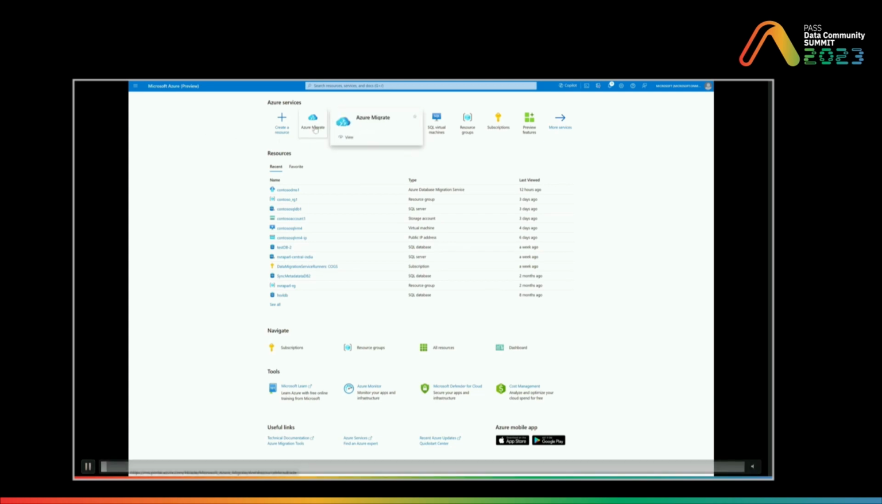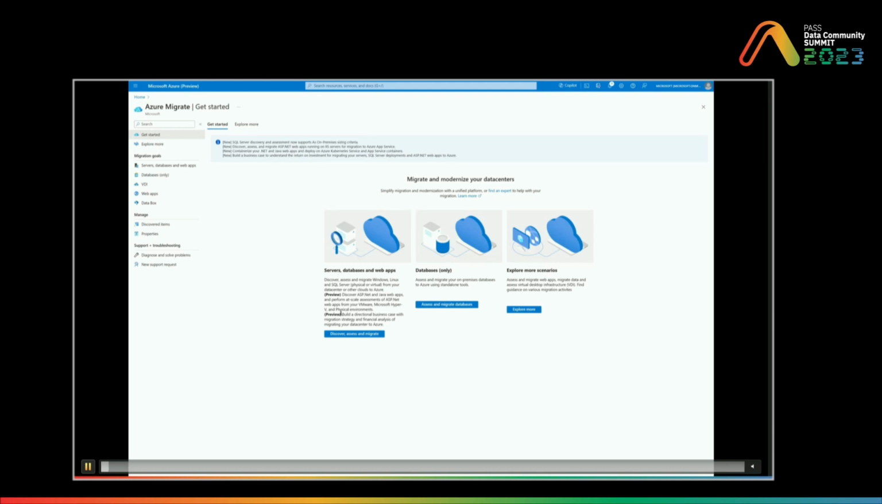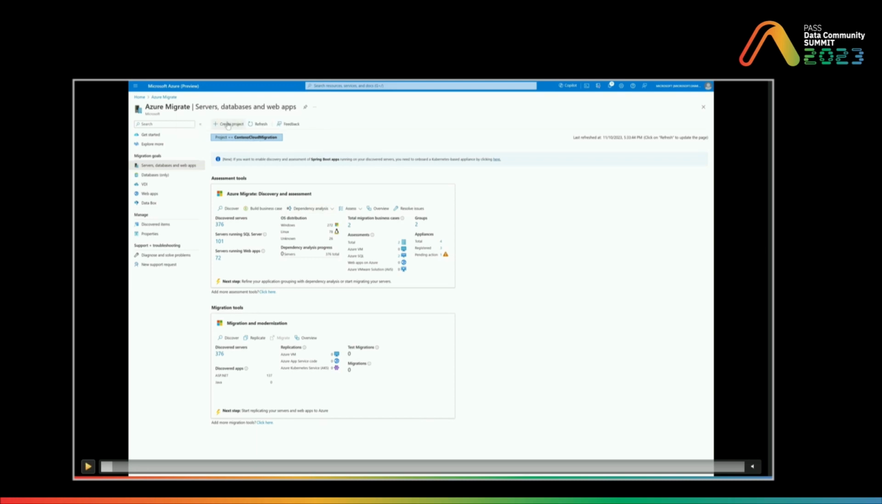I have a question. Please. Step 2, how much does it cost? That's a great question. It's free of cost, and that's what I'm going to talk about now. And how is it connected to the on-prem database? What do you have to do? That's what I'm going to talk about in the next few minutes.